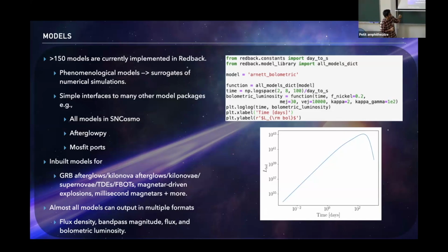And what that means is that for any of those models, you can basically just write an arbitrary time array, and specify a couple of parameters, and there's all documentation for that. So for example, you can say that I want the bolometric luminosity at that time array that I set, and for these particular parameters, and then as a simple Python function, you get the output of that bolometric luminosity.